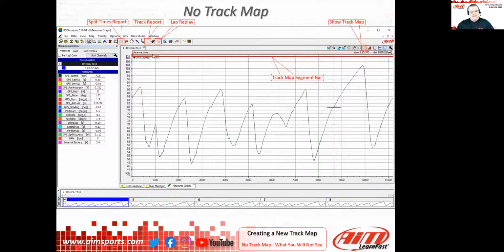And the other thing that's not there that you typically will see if you have a track map built and ready to go is this track map segment bar, this green, blue, red segment bar that's across the top, which is showing you where the segments of the track map are being applied to your data. That's not there, right?